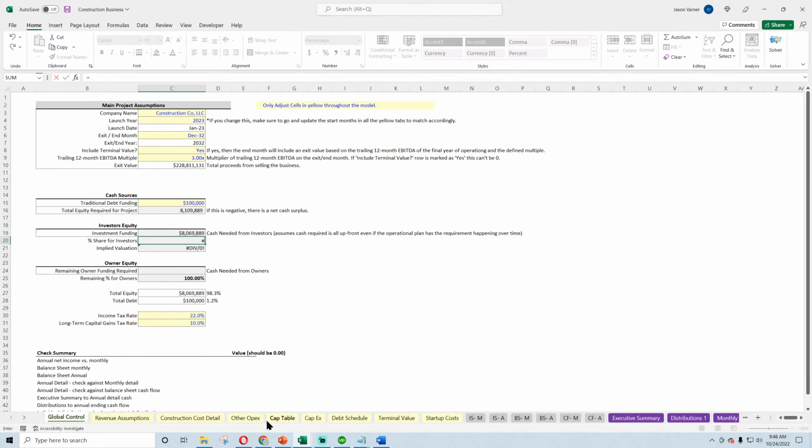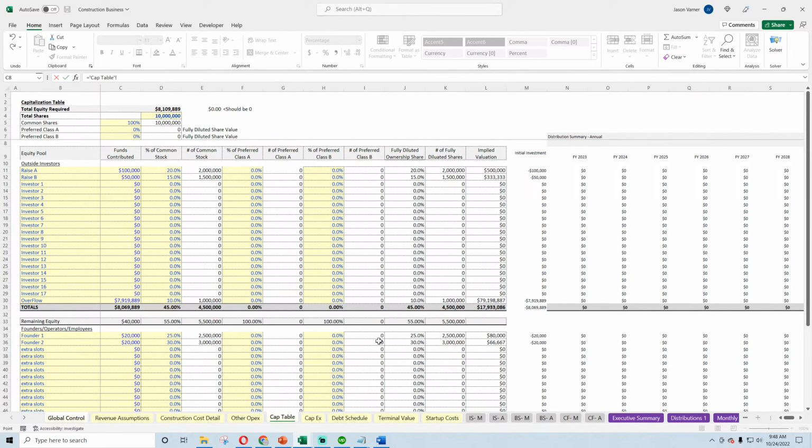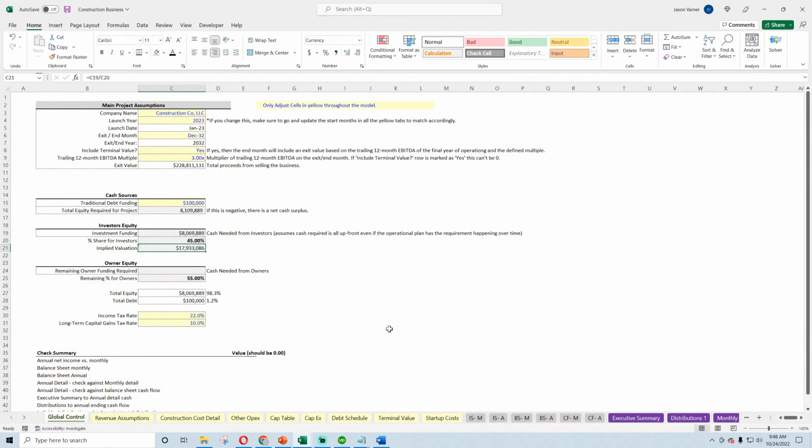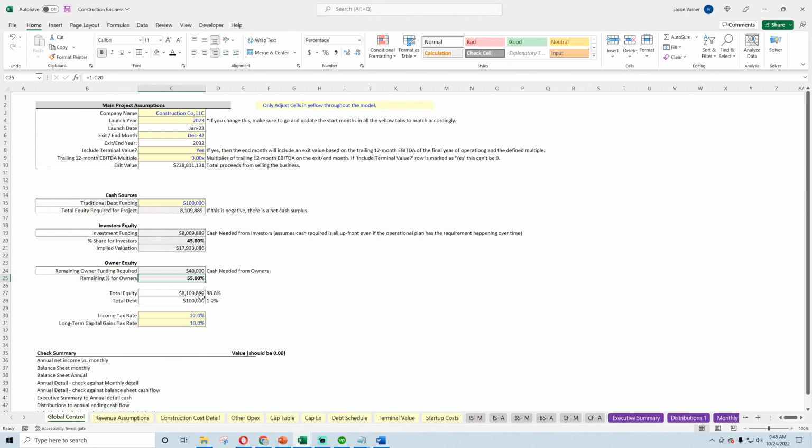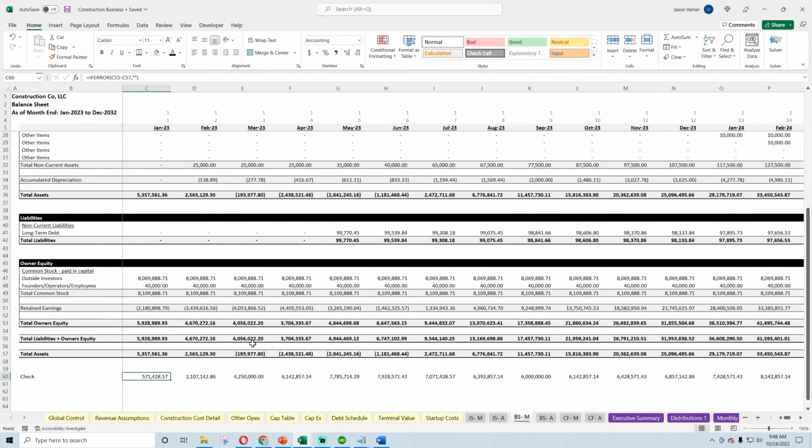Investment funding, percentage, fully diluted share percentage, and then owner equity is this amount. Okay, so this looks better. Let's go to our balance sheet.